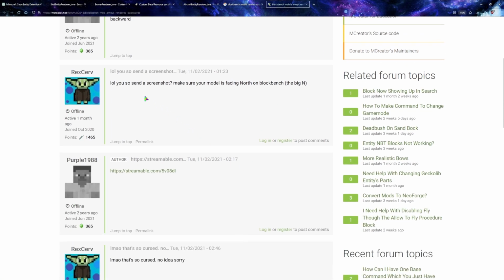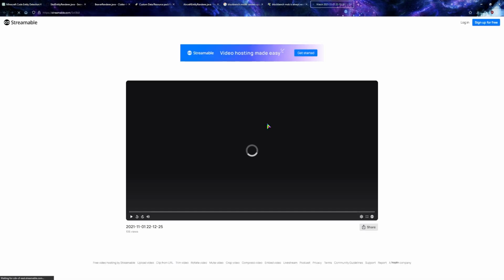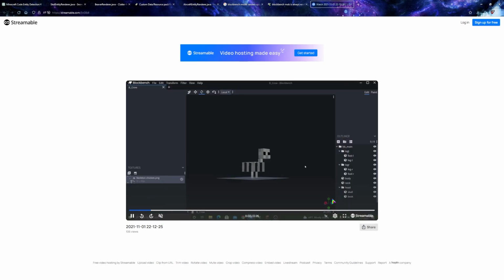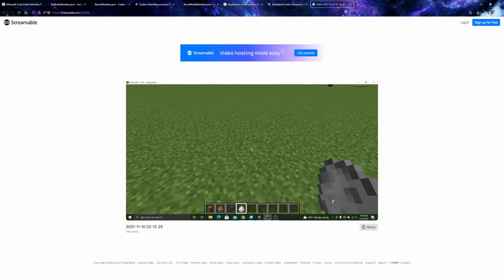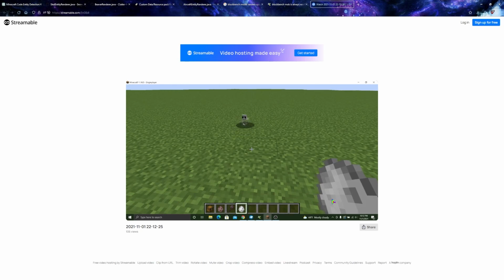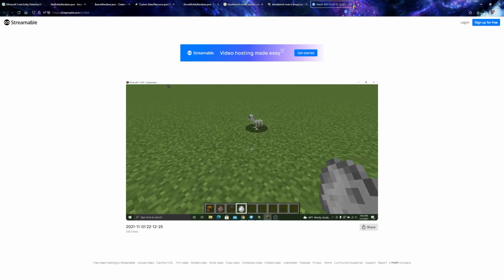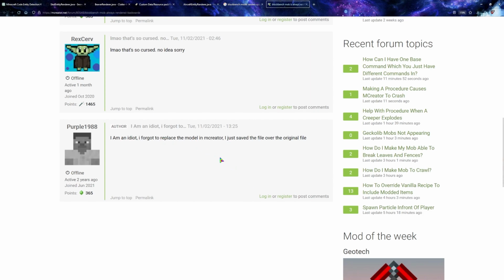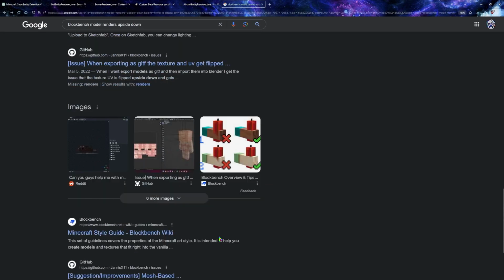Blockbench entity is always rendered backwards. Okay, let's see that. There's a chicken thingy, skeleton, side of the main group. Okay, yeah, and it indeed seems to be. I forgot to replace the model in MC Creator and just save the file over the original file. Okay, that's not helpful.